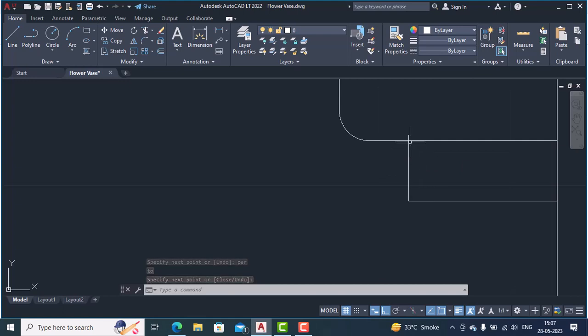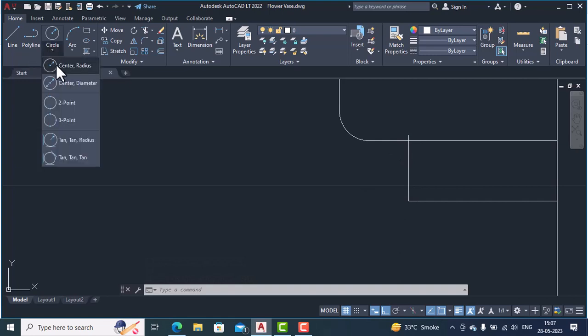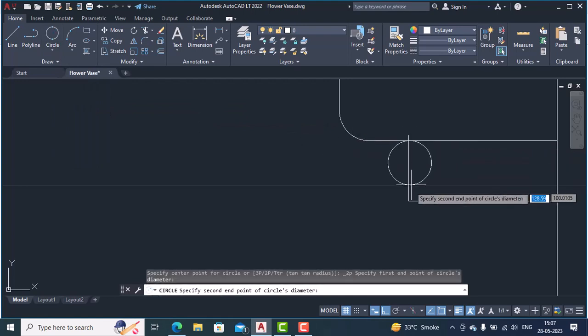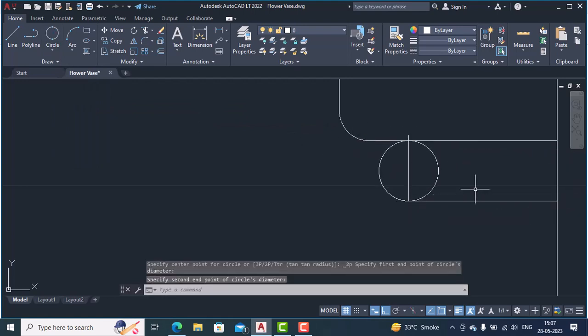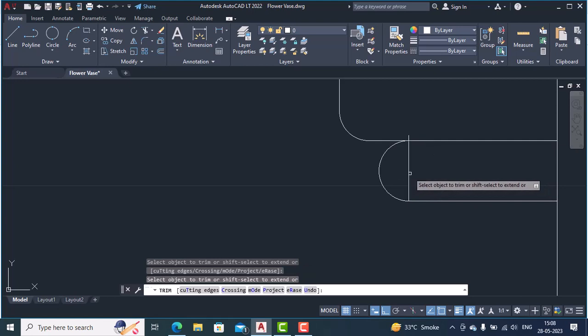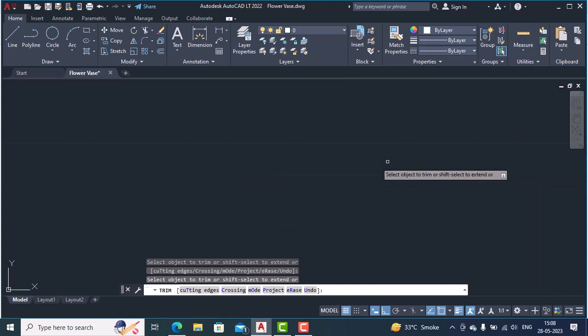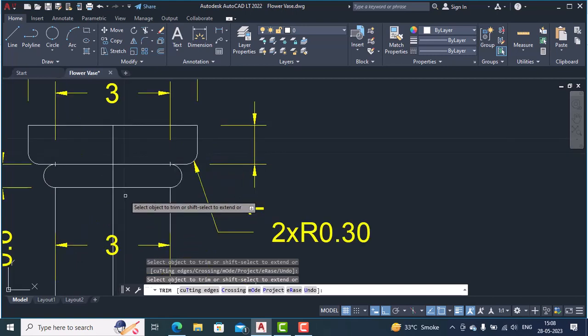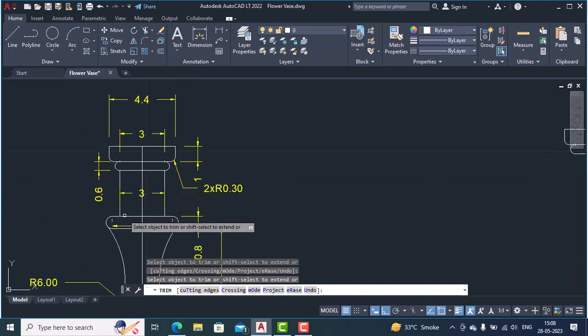Now what we'll do, we'll draw a 2-point circle here. So I select circle and I select 2-point circle, one point from here and one point here. Then I trim the extra space, so I don't need this and I also don't need this. So we have successfully completed this part and this part. Now we have to construct this area.